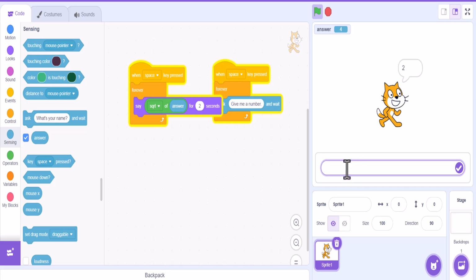Now let's make it a little bit harder. Let's do 81. So there's our answer, and there's our square root. 9 is the square root of that. Let's try like 111. 10.54. All right, so there's our answer, and then it went ahead and gave us the square root.